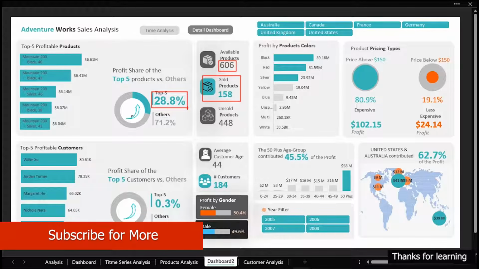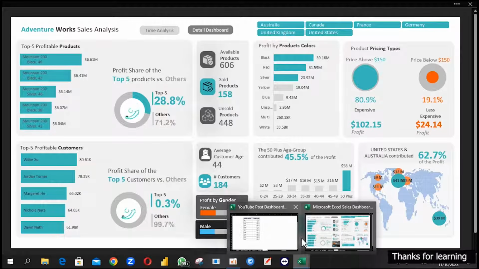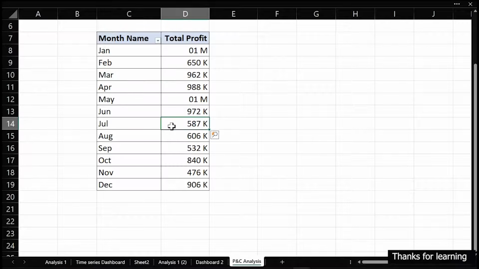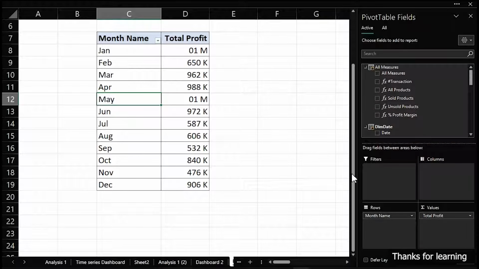So how do you do something like this and make it well explanatory? Let's get into it. We are right here on our new sheet. The very first thing we're going to do is right click and show field list. Then we have this up.